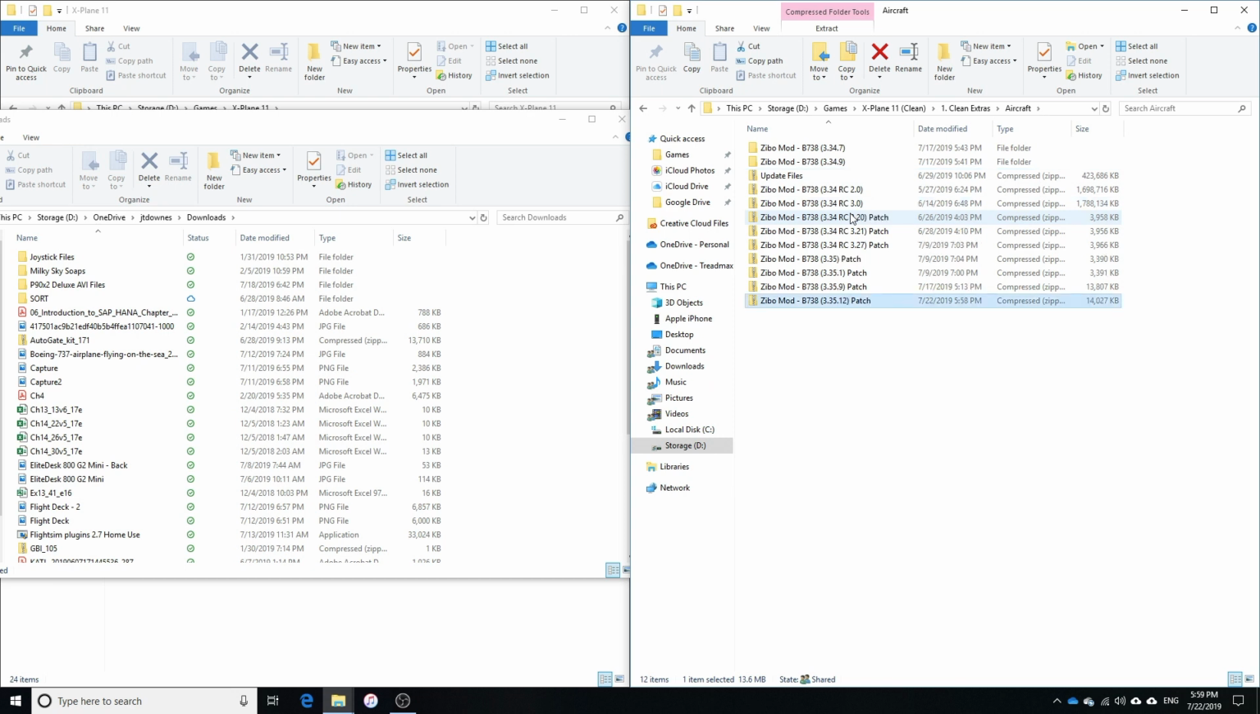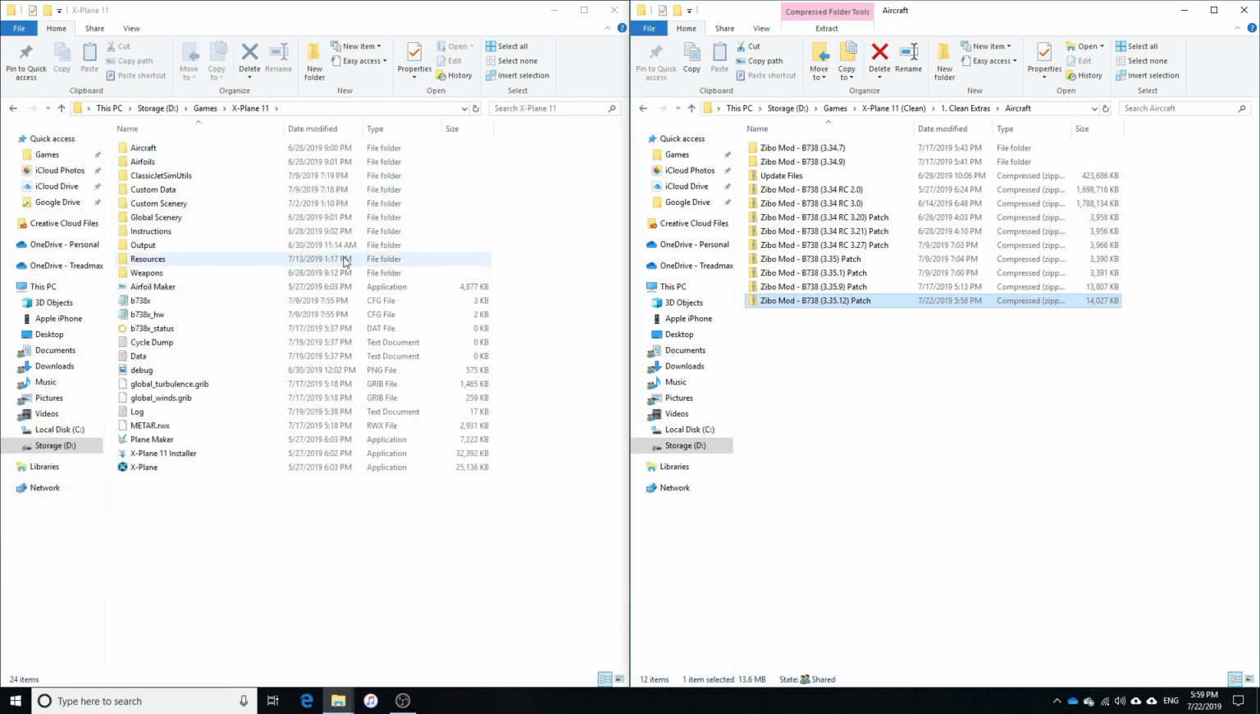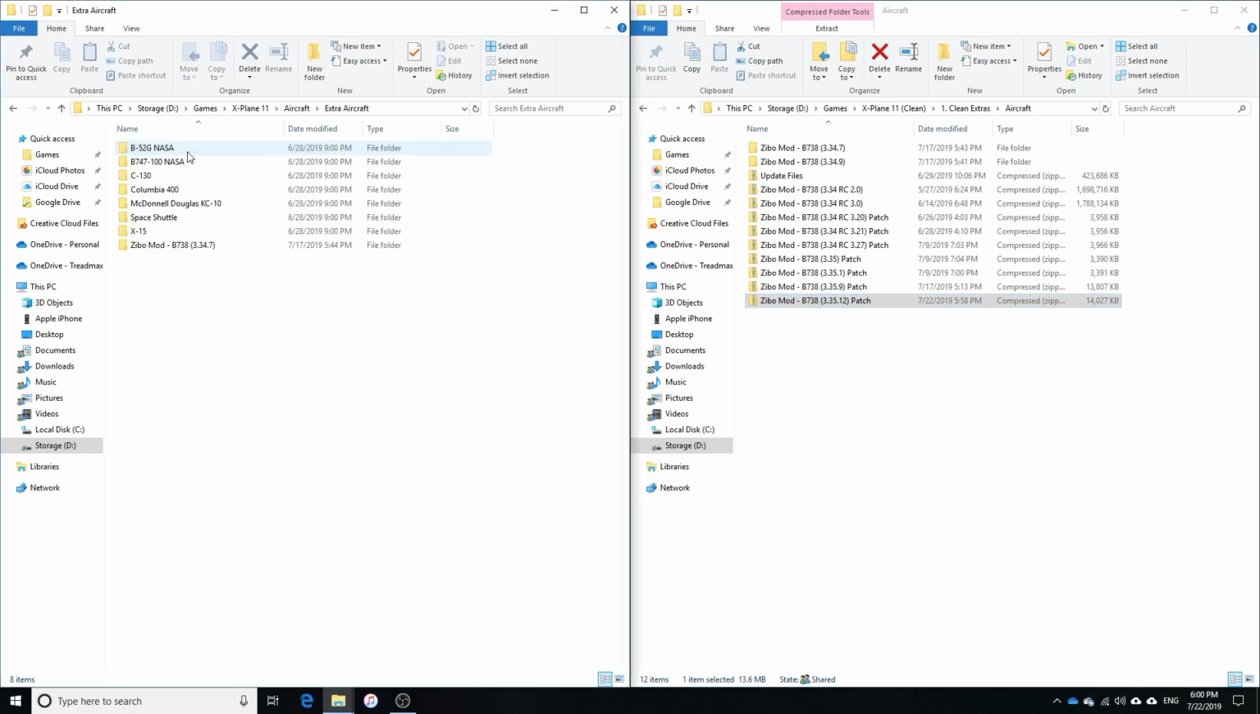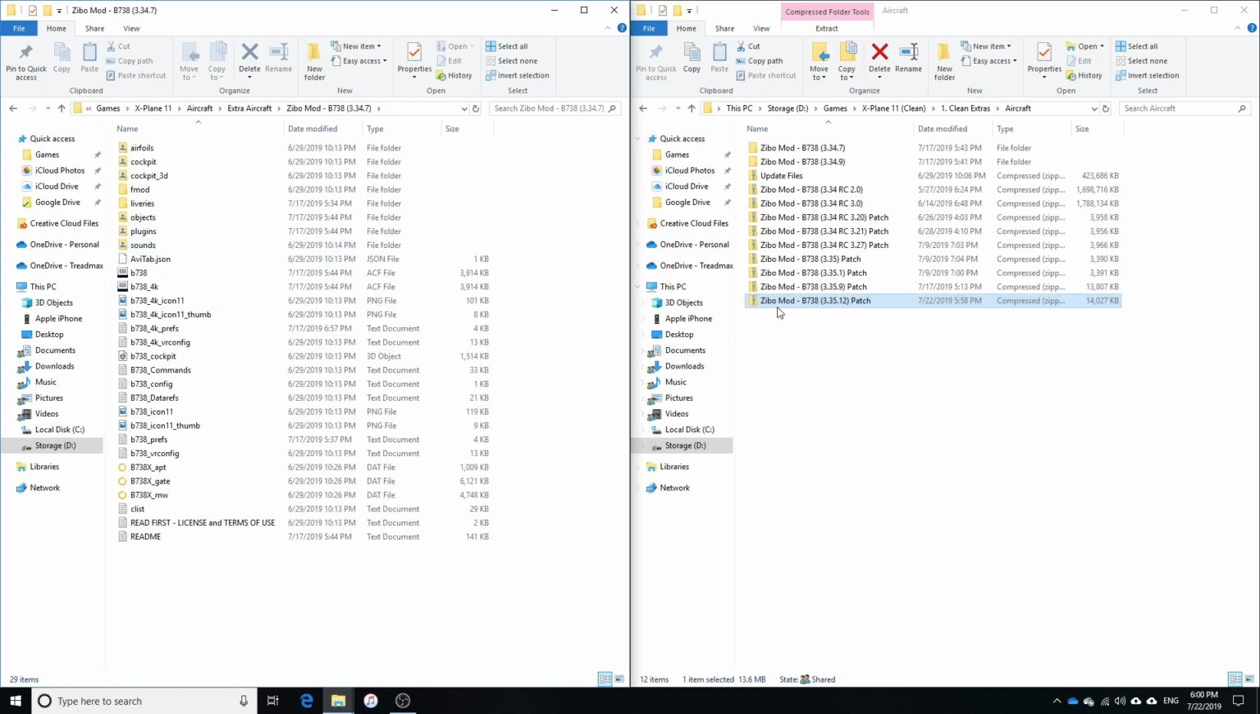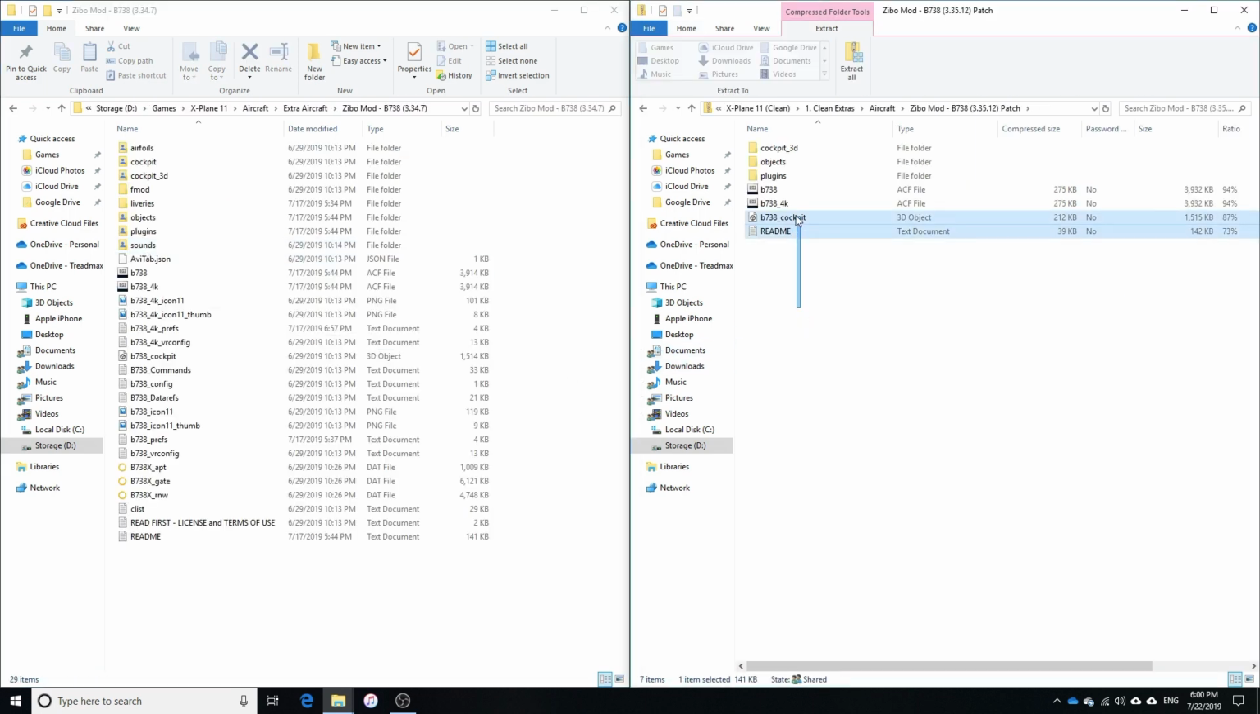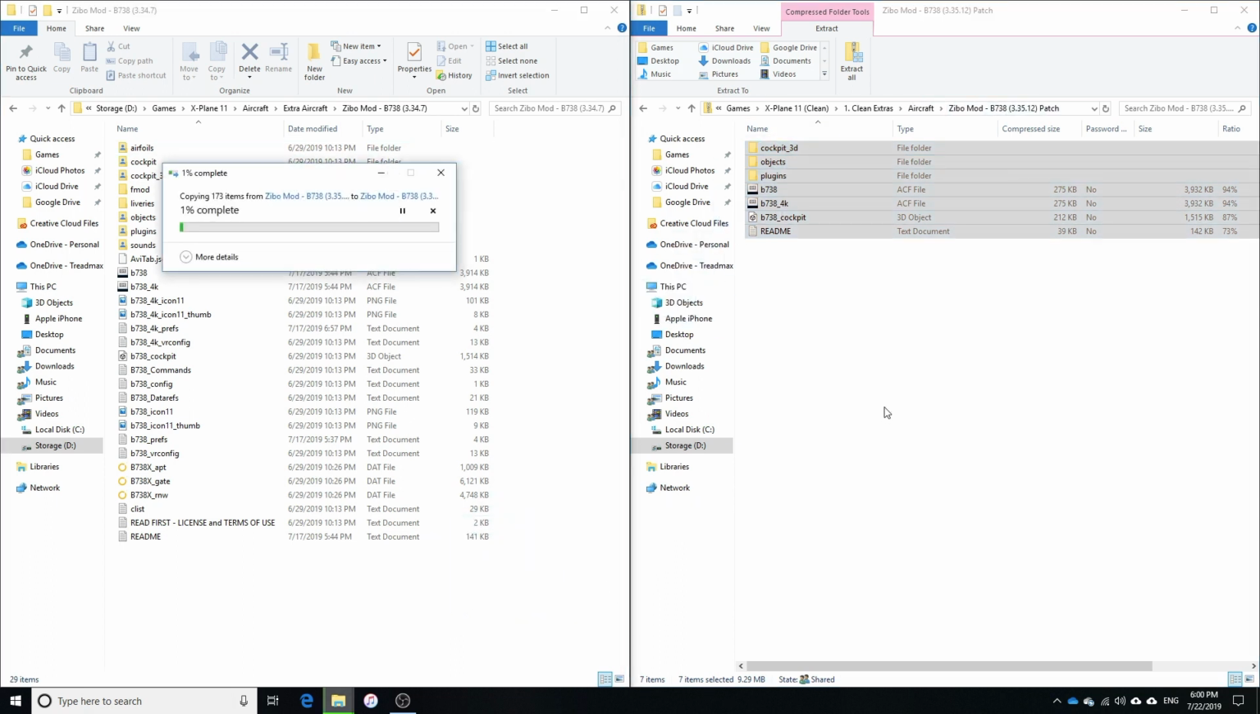So all we need to do now is go into our X-Plane folder or wherever you have that installed. For me, that's on a separate storage hard drive where I store all my games in large files. Head over to the aircraft folder, extra aircraft, and then into your Zibo mod folder. What you want to do next is copy all of these files right here inside of the latest patch and just drag them right into the Zibo folder.